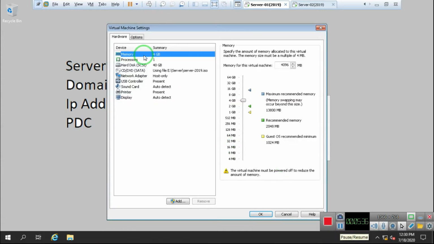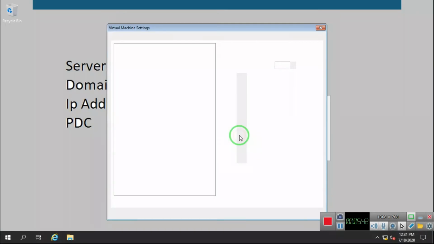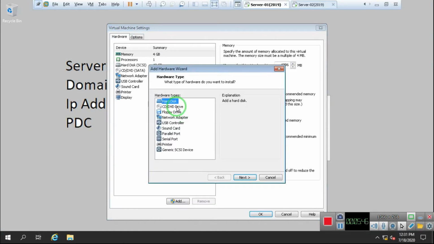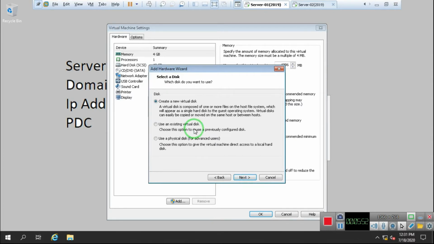Okay, so as you can see, the virtual machine settings are open now. I just click on add over there. Click on yes. Now we have the option hard disk. Click on next. Now we need to go for SCSI. Click on next again. Create a new virtual disk.